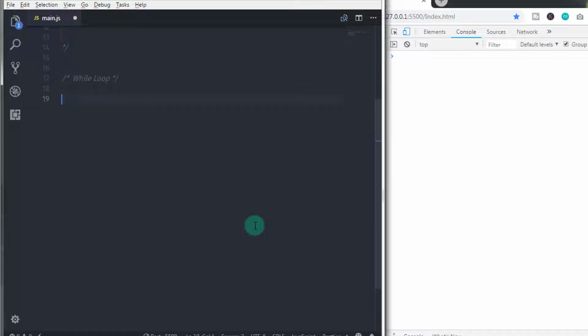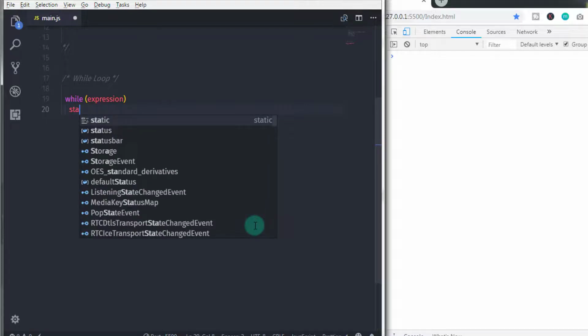So let me first show you the syntax of the while loop. The syntax of the while loop is: while, in the parentheses we specify an expression, and just after that, the statement.